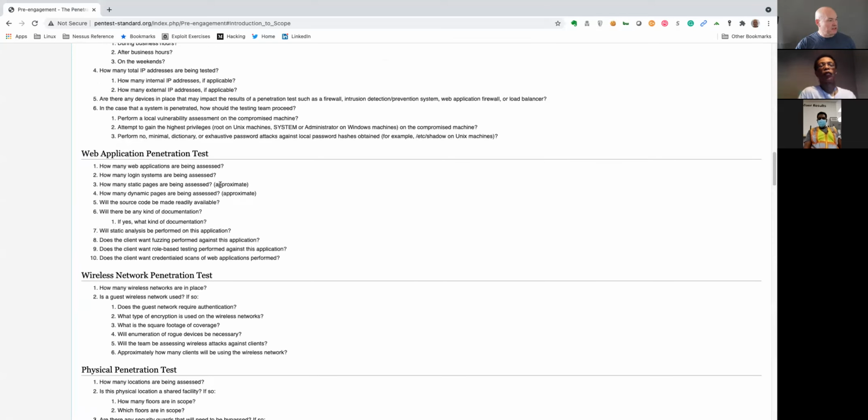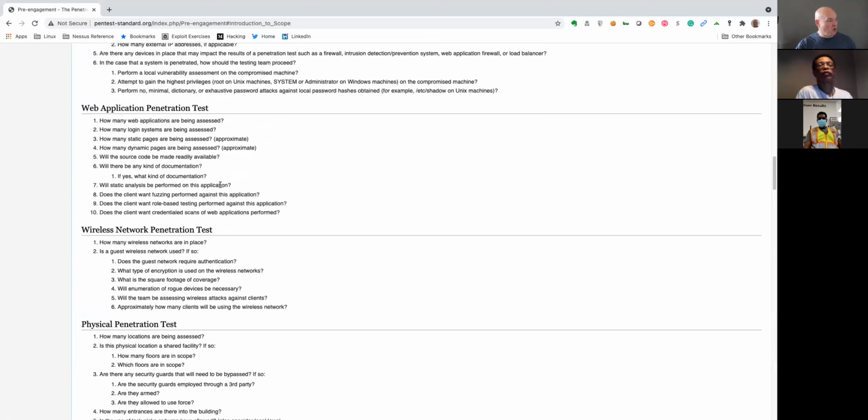And so web application pen tests, since this is more what we're focusing on this semester. So how many web applications are being assessed, how many login systems are being assessed, how many static pages, how many dynamic pages. So this is the way you're going to quote the pen test. Will the source code be made readily available? And so if they have the source code, this is a better way to pen test the application.